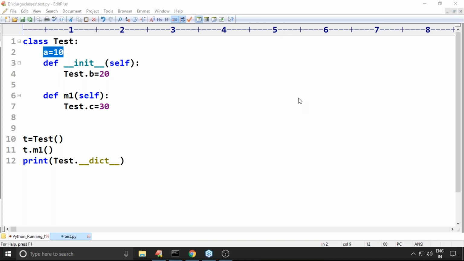No, Kritika, it is always a static variable only. It is not an instance variable because you are declaring by using what? Self or by using the class name. Class name means it is always a static variable.